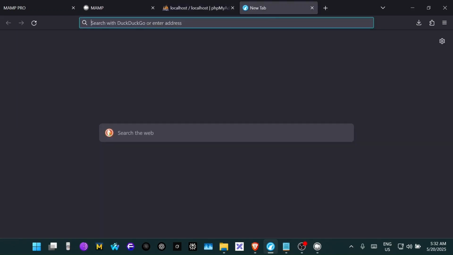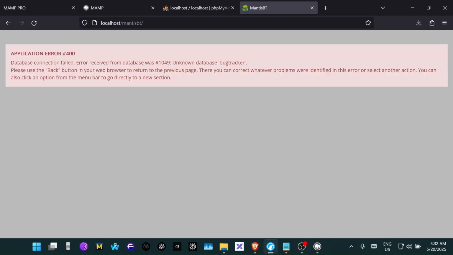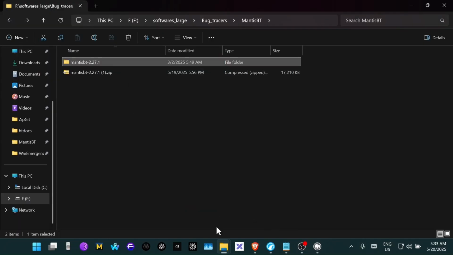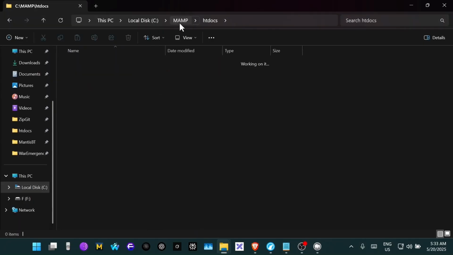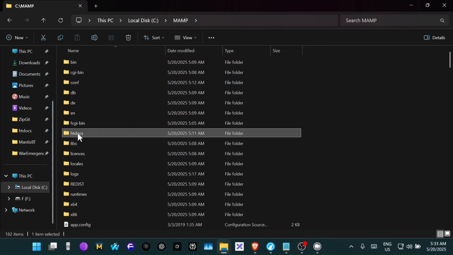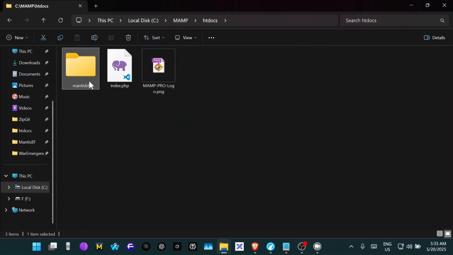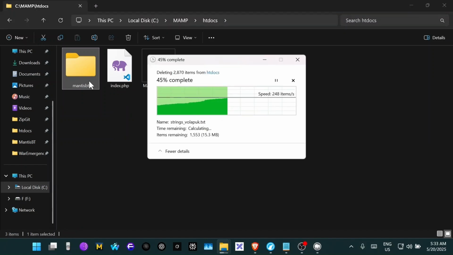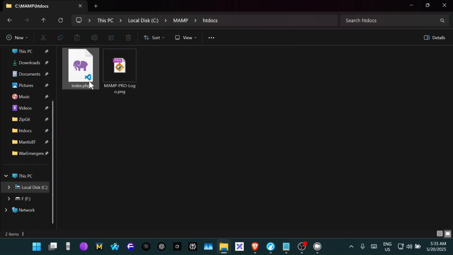Right, so then if you try to write, it will say that it is unable to find the database. So this is how it is uninstalled. It's not a typical fashion. And then what happens is you have to go to the MAMP folder, C drive, htdocs, and you have to just erase this one from here. Permanently delete, yes. Now this is forever gone. So this is how you undo the thing.